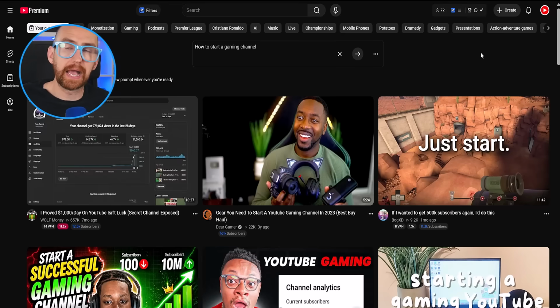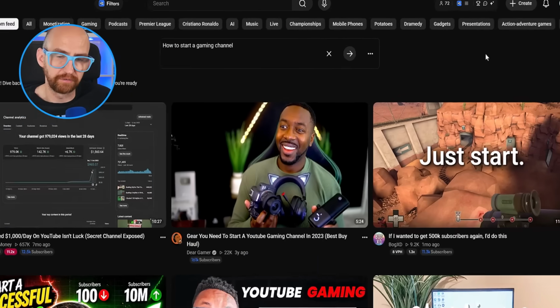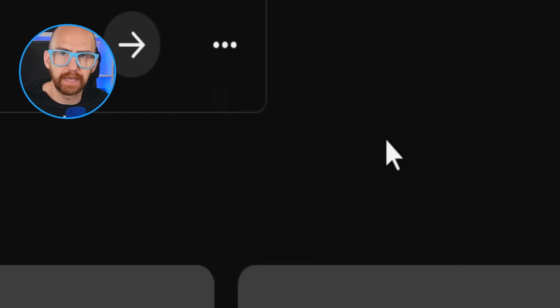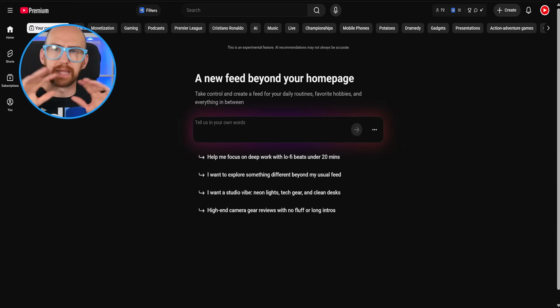Okay, let's start to think about how we might use this from a creator's perspective. First of all, what I'm going to do is click on the three dots here and then start over, just so that we have a blank canvas to work with.